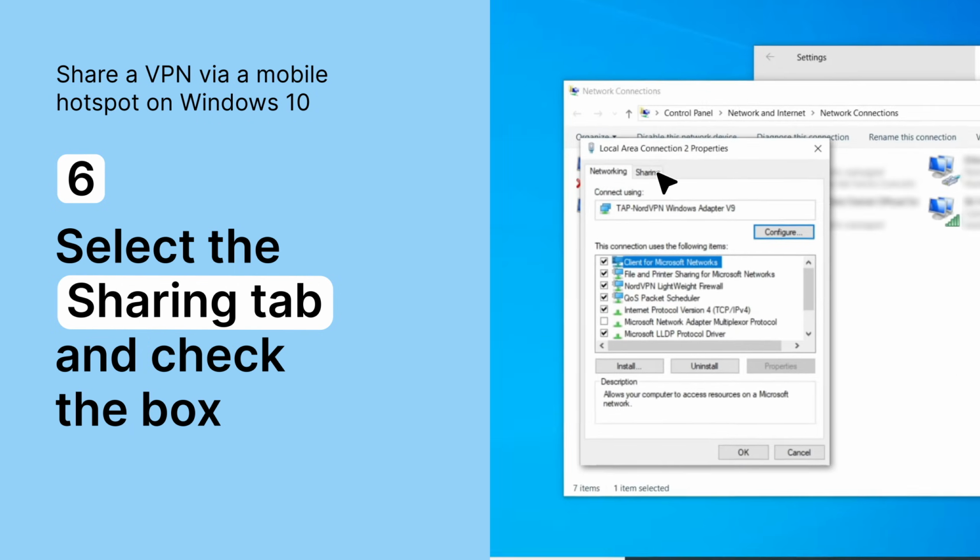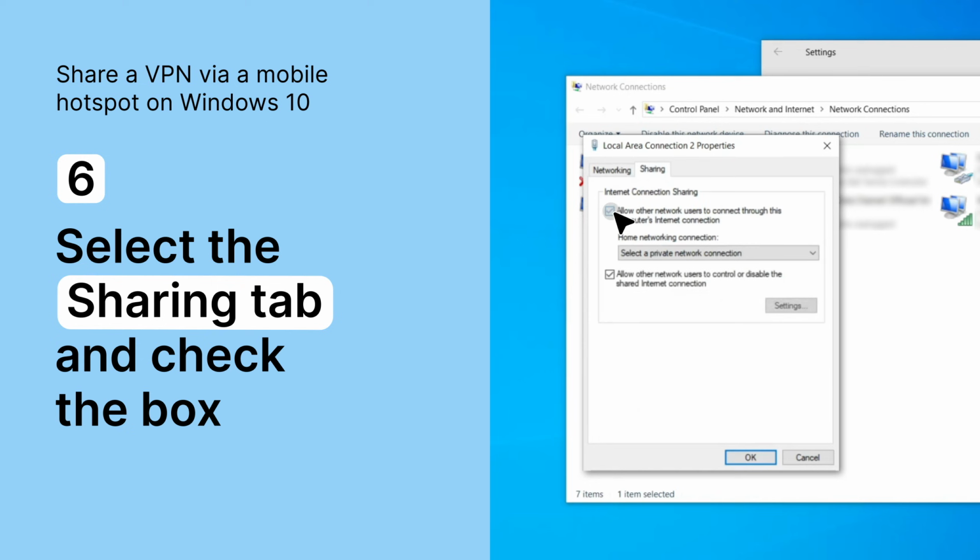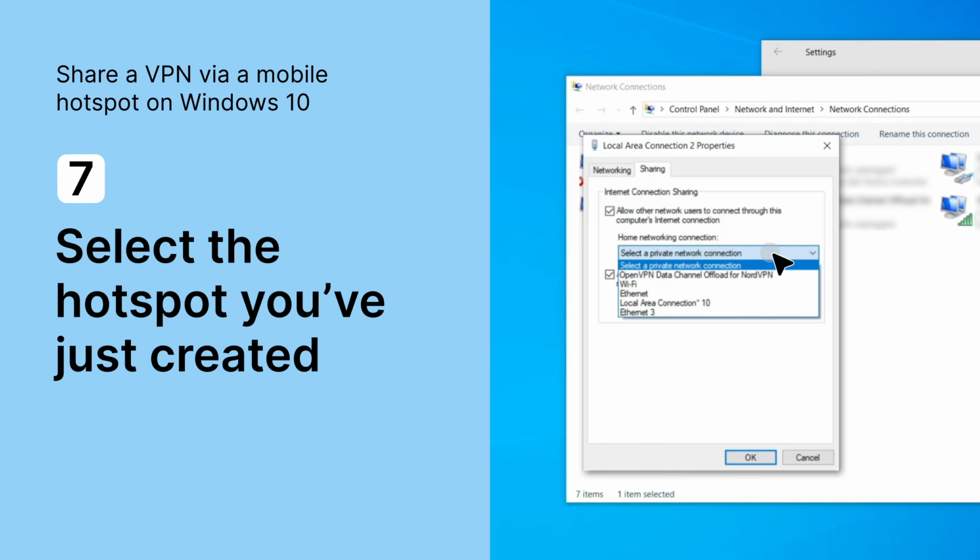Then select the Sharing tab and check the box that says Allow other network users to connect through this computer's internet connection. From the drop-down menu, select the hotspot you've just created. You can find its name above the adapter tagged as Microsoft Wi-Fi Direct Virtual Adapter. That's it. Enjoy a shared VPN connection.